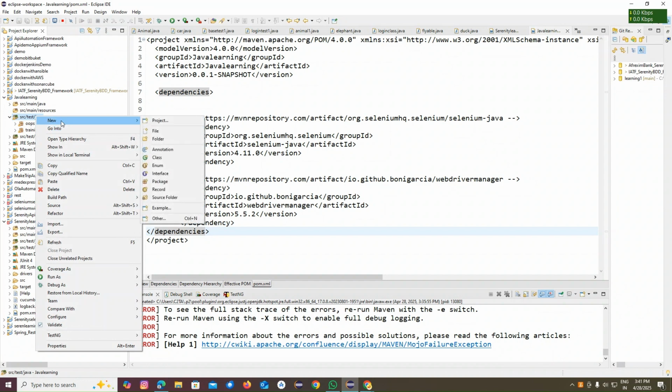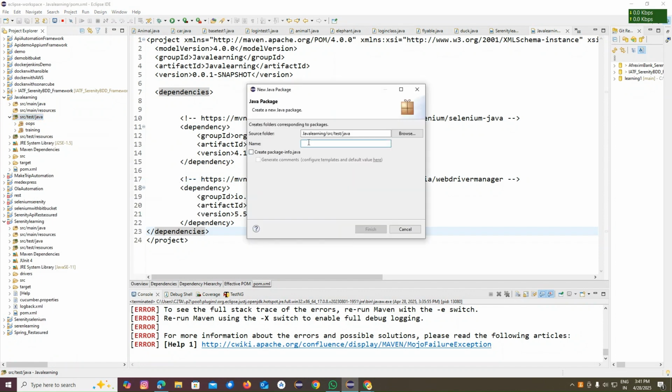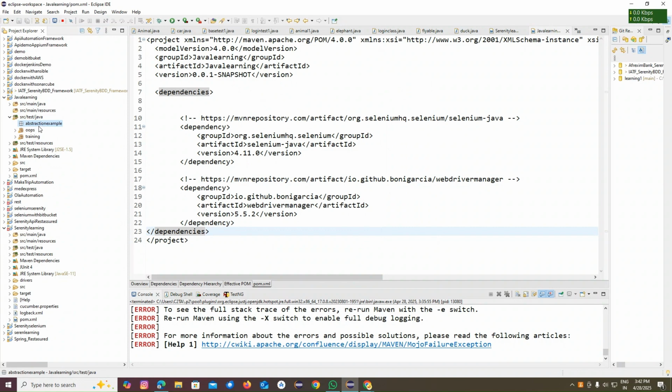Now let's go and create a new package. I will name it abstraction example. In that I will create one class. First let's understand what is abstract class, then we'll understand what is an interface.